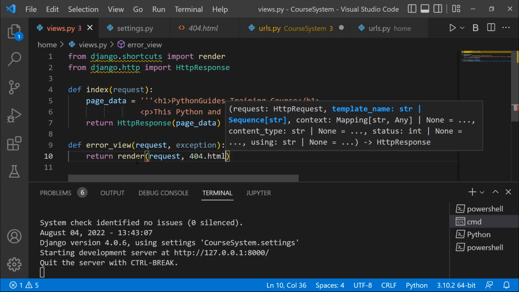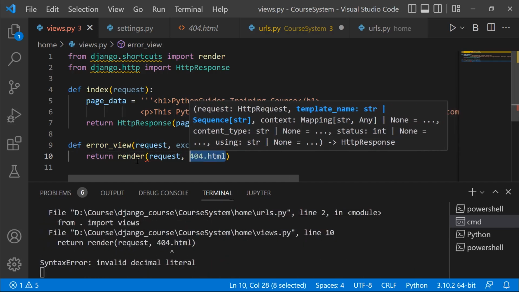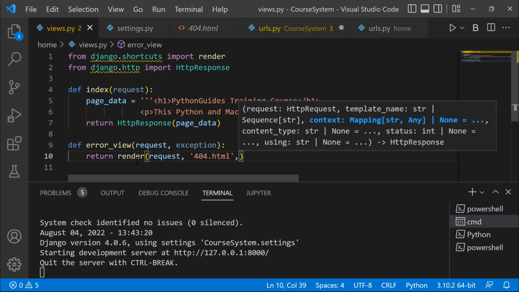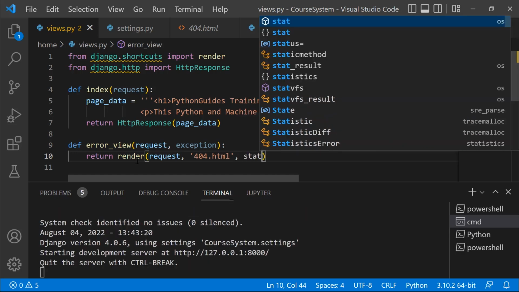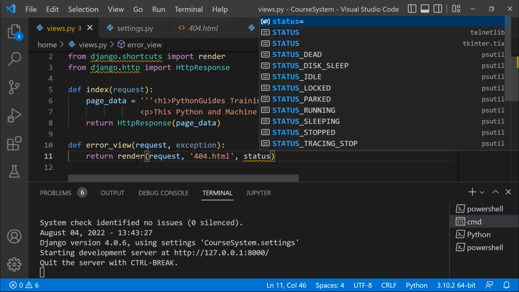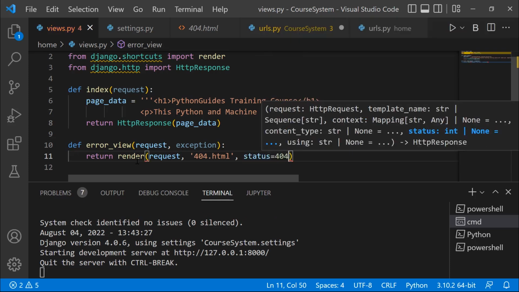So we will create this page, and I have to keep the name of this page in single quotes or double quotes. I will keep it as single quotes. And then we also need to define the status. So I want this view to be executed when the status is 404. So this was the very first step, where we have created our page not found view.